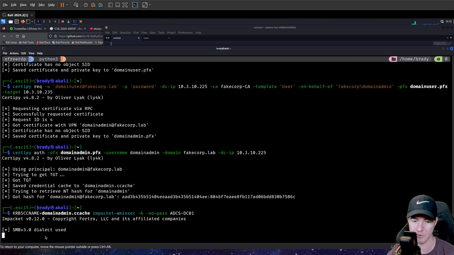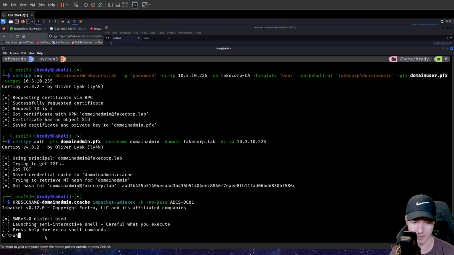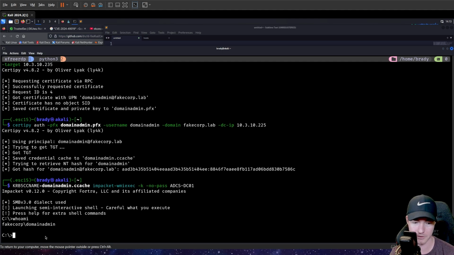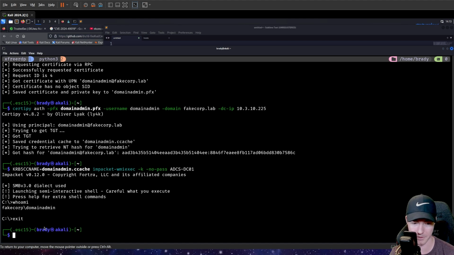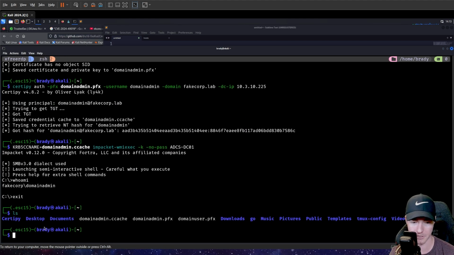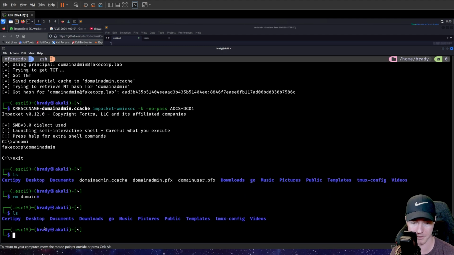We'll just authenticate to the domain controller. And you can see we get our shell. Who am I? We are the fakecorp domain admin now. So we'll go ahead and exit out of this for the other method. And let's go ahead and clean up our certificates and everything. So we'll remove domain everything, I guess.